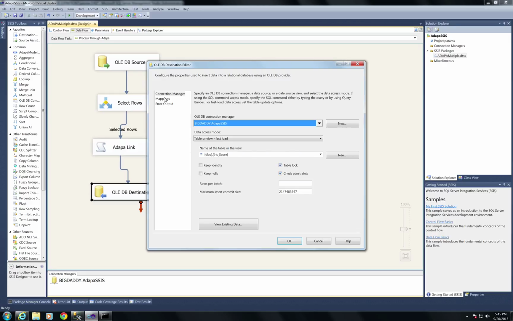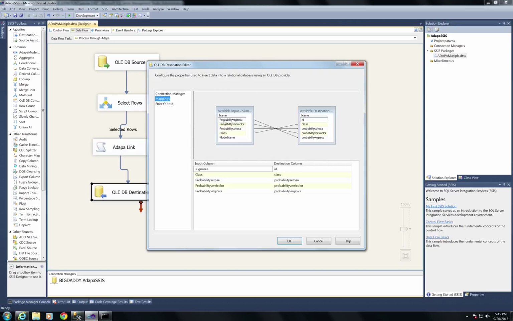We're going to want to look at our mappings here. And in our mappings, we can see that the input columns for this particular entry inside of SSIS, these are the outputs from our script control, and we want to map those to each one of the columns in the database properly.